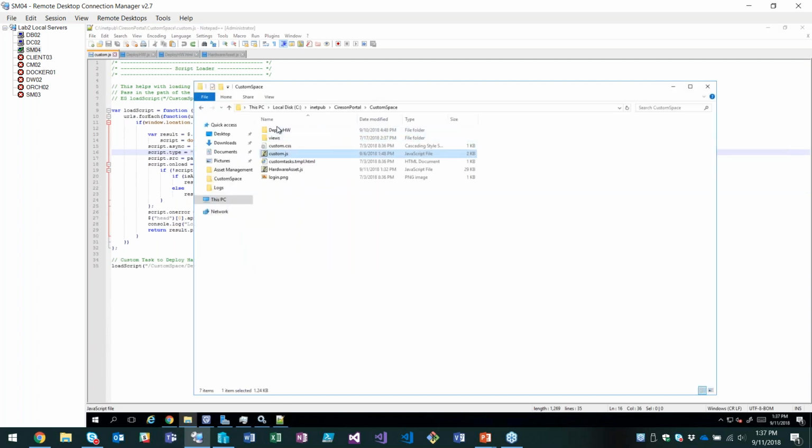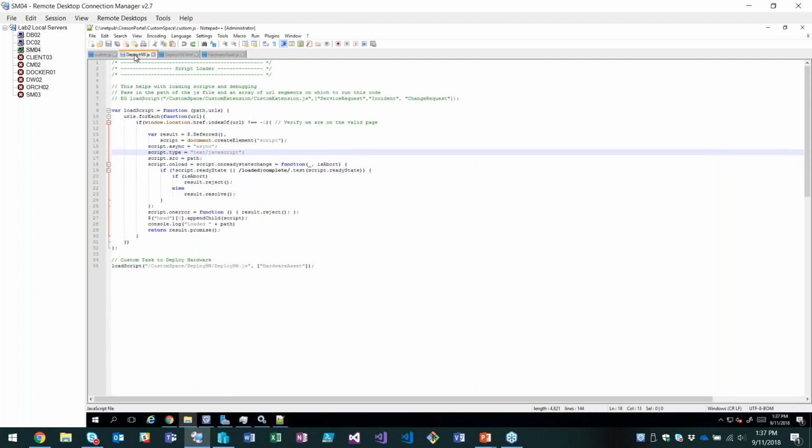And the entirety of that custom.js file is included here in this copy to custom.js. Now the solution I'm going to show you here is broken into two files, this deploy HW.js as well as an HTML file, and we'll get into the guts of those a little bit here.